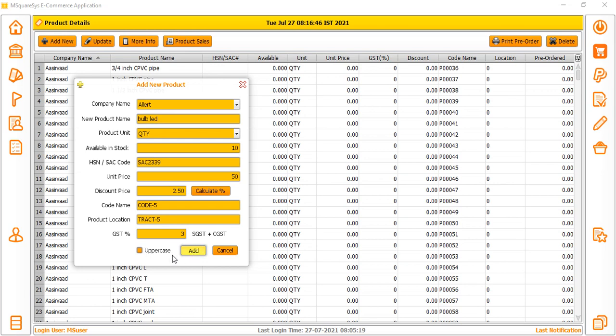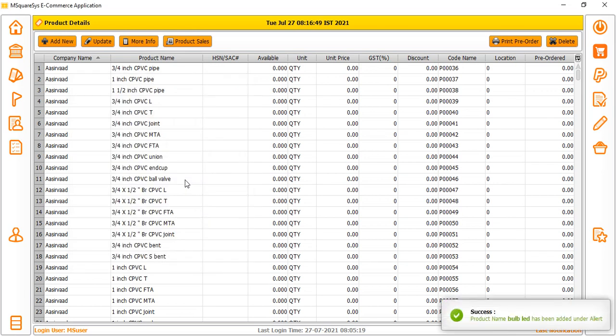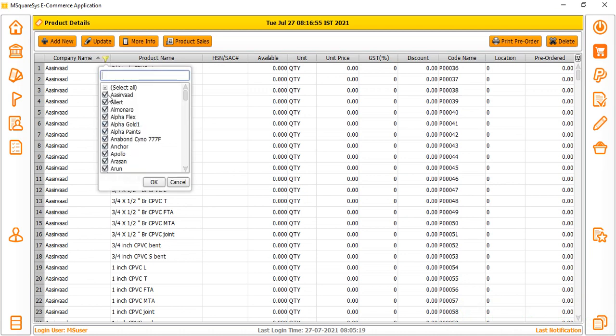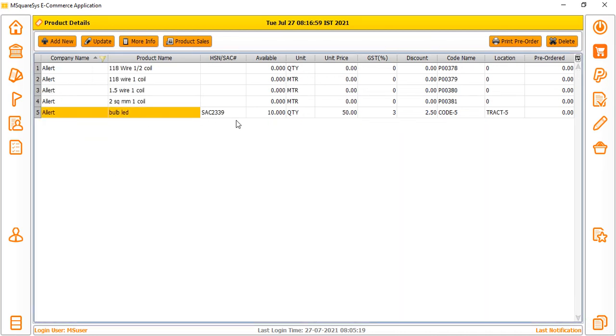Just add it. Once it is successfully added, you can now find the item. It will be in the alert company. So you can filter here also, we have provided an uncheck alert, and here is the one we added just now. And what is the GST price, what is the unit, all the information is available, which we entered in the adding steps.